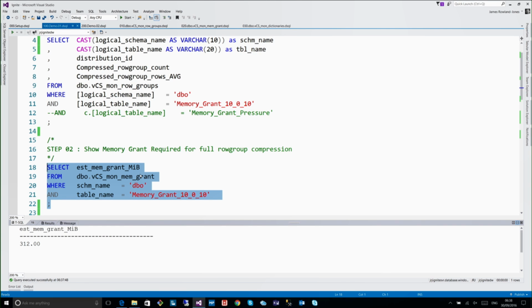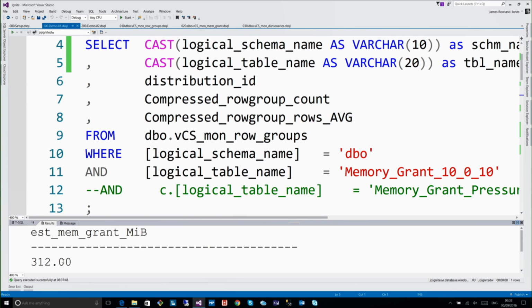And you can see that at the bottom here, it says 312 megabytes. Okay, 312 meg is what I actually require. So that default resource class, no worky, right? I need to go up, right?